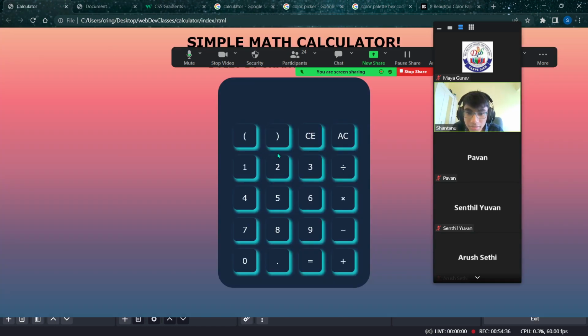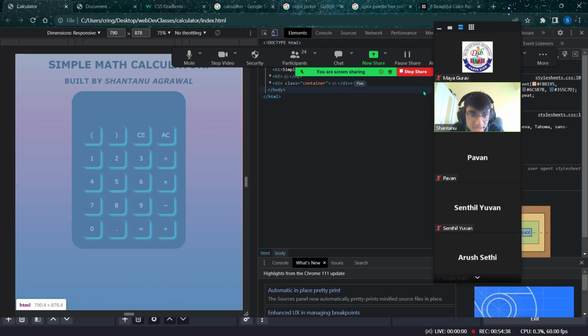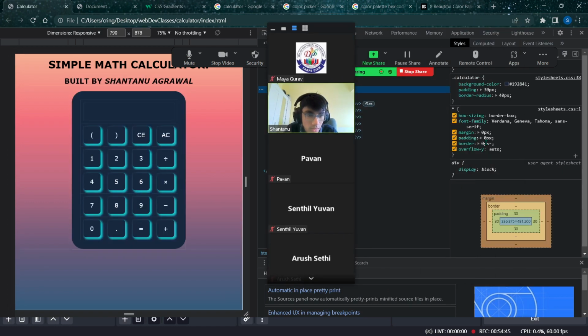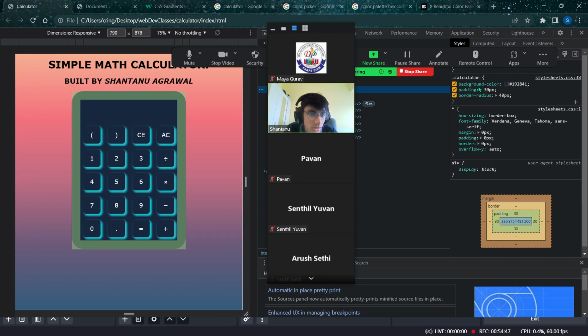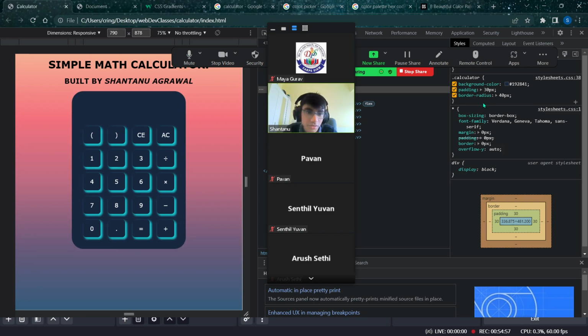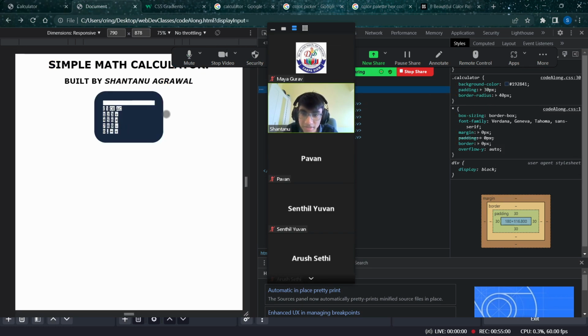If you go to the calculator as well, we had some padding. If I remove the padding, let's see how it looks. If I remove it, now you can see how ugly it looks. Look at how it looks without padding. Just glance at it. This is padding. So it's just a simple 30 pixels padding, 30 pixels on all sides.